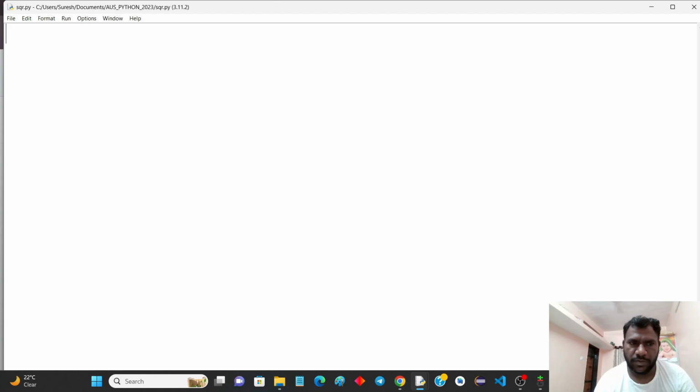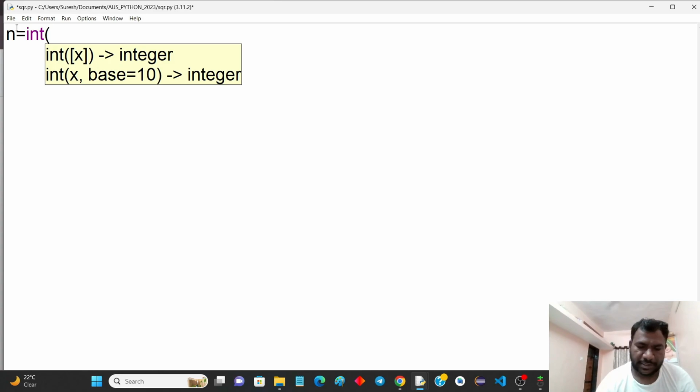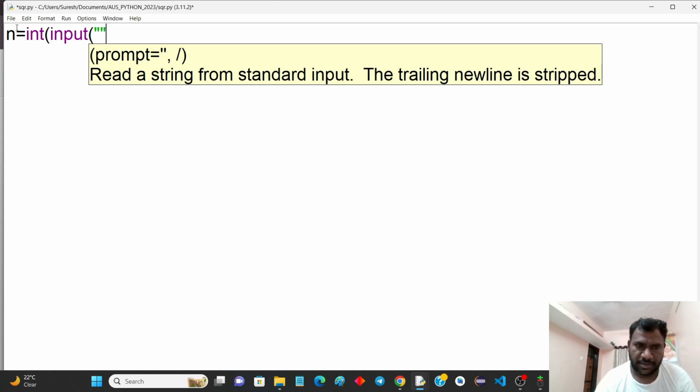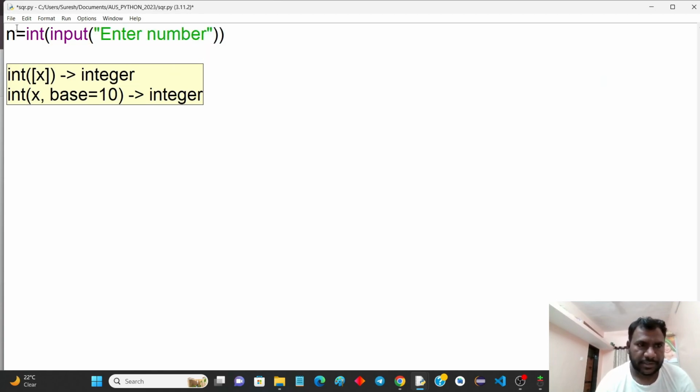What is the very first thing we have to do? We have to take a variable and assign the input to it. Suppose I'm taking n as a variable, then I want to accept the input, but it should be numeric. Then what should I do? int, bracket, input, bracket. Suppose I give a message, enter a number. Close both brackets, and then the square of it, right? So n into n.